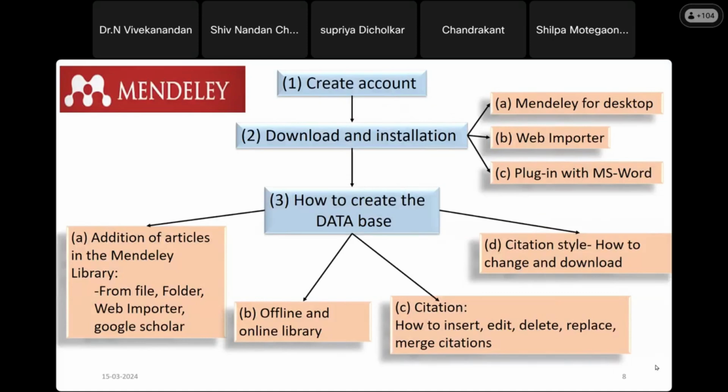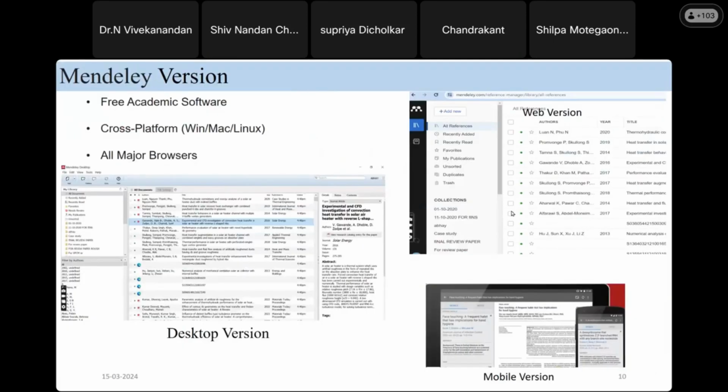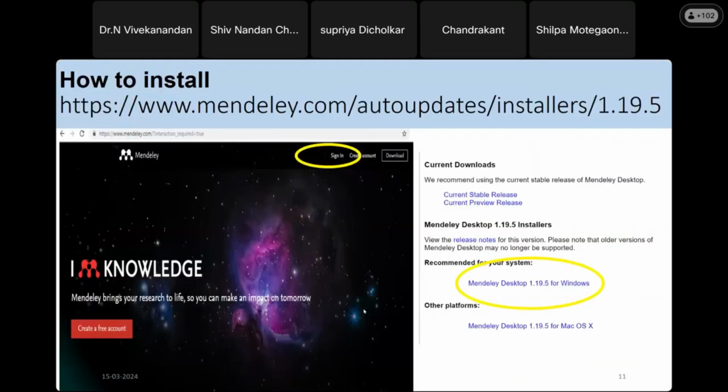Then also online library and citations: how to insert, edit, delete, replace, and merge citations. That practice we are going to do in today's session. So this is the platform we have. The desktop version, where we can work offline. The online version, which we call the web version, web Mendeley, and they have also come up with the mobile version. So we have all three platforms to access the database that we prepared and created. I hope you have done the practice yesterday to download Mendeley.